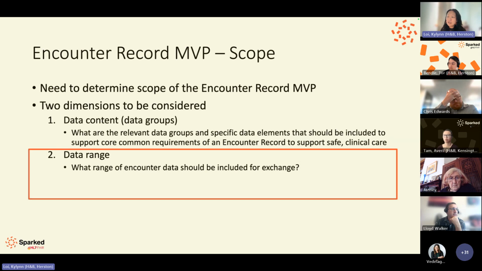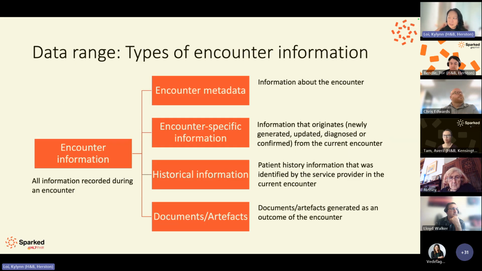When it comes to data range, we were referring to what range of encounter data should be included for exchange. We know there are different types of encounter information. There's encounter metadata, which is information specific to the encounter, things originated during the current encounter: newly generated, updated, diagnosed, or confirmed. Then historical information, patient history identified by the service provider in that encounter. And then documents and artifacts, like prescriptions and referrals, that stand alone as their own thing and are generated as part of the encounter.